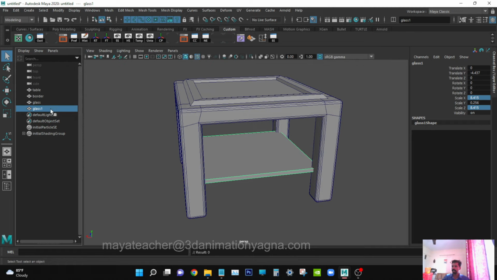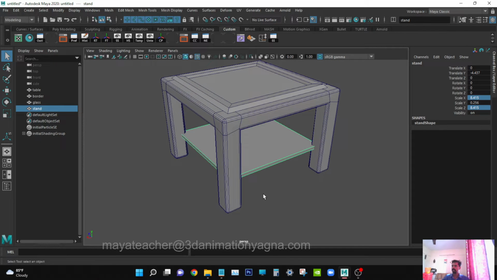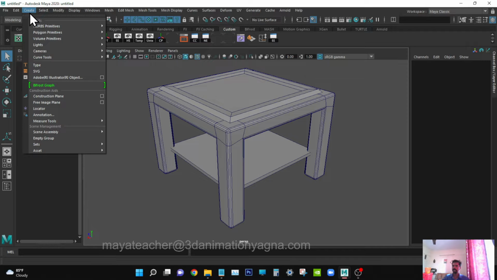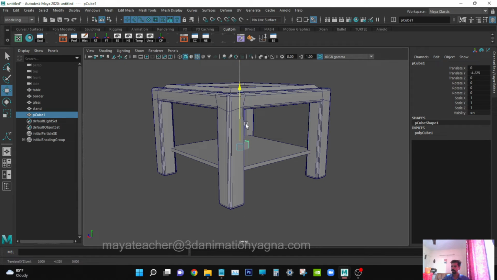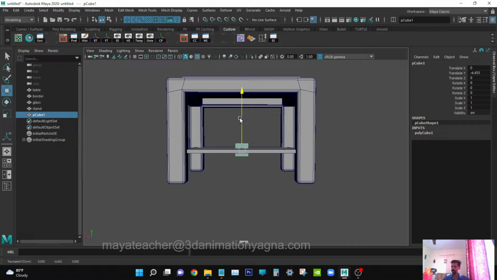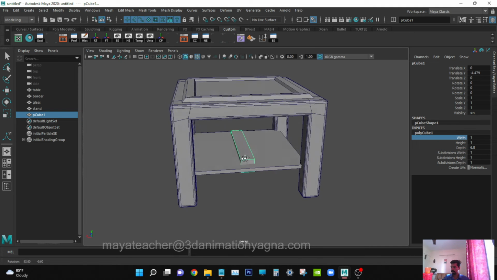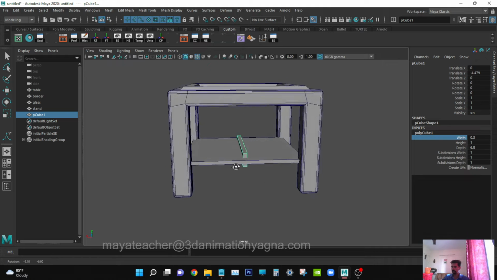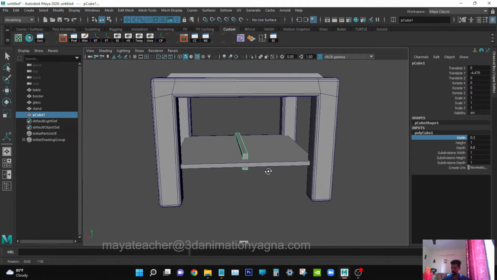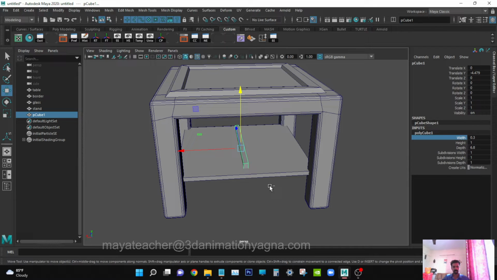Now this stand needs to have holes, so I'm going to use Boolean. Before that I have to duplicate the shapes with which I'm going to do Boolean. Go to polygon primitives and create cubes. Okay, done. Now choose the dimensions. It should not be too big, because if something is kept on the stand, it should not go through that hole. So only a few small holes will be needed.